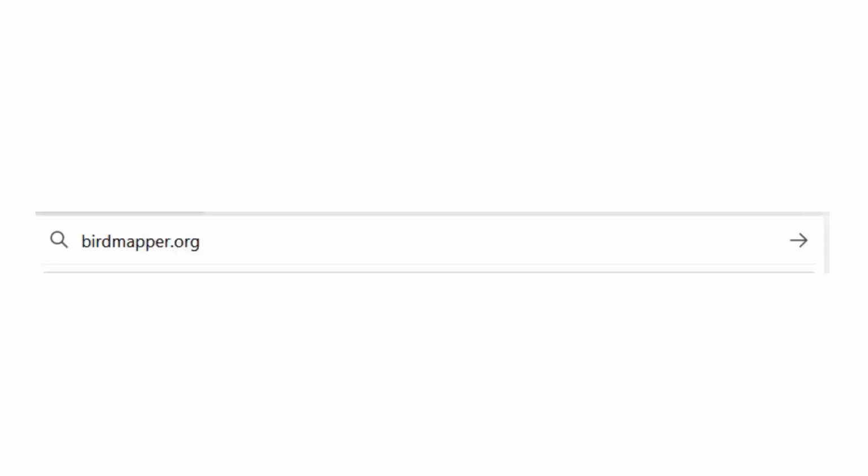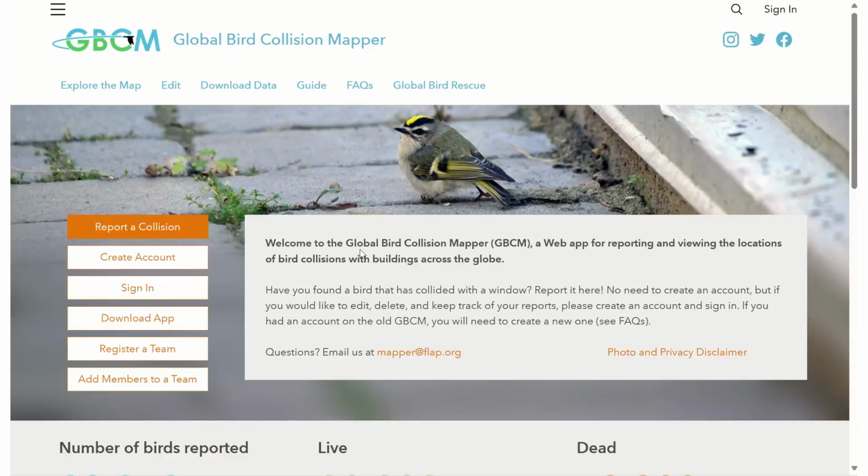This video is going to walk you through how to edit your collision data on birdmapper.org. If you have downloaded the mobile app, please check out our video detailing how to edit on the mobile app. The link will be in the description below.